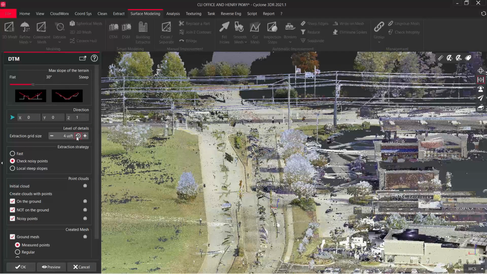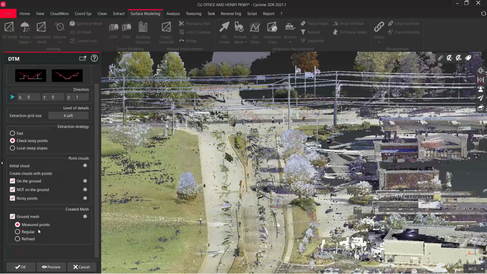I won't go into detail on these, but basically defining how it's extracting the data. So we're going to leave it on check for noisy points. Saying we want on the ground, not on the ground. We can have it create a ground mesh. I like to do this later because you can apply smoothing to it and other things. But first thing we can do, we can just go ahead and hit preview.